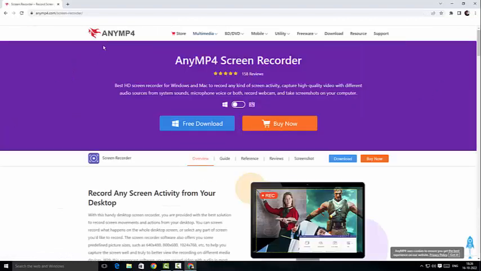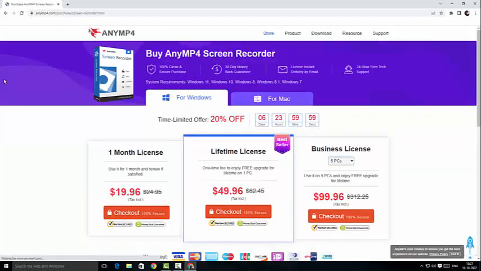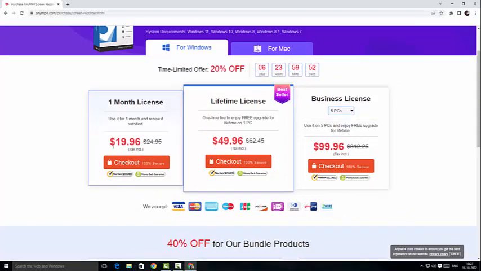This is the website for AnyMp4.com, and as you can see, we've got a screen recorder for Windows and Mac to record any kind of screen activity. Before getting into the actual recorder itself, I'm just gonna look at the buy now page. This is the pricing for AnyMp4 screen recorder. A 1 month license is $19.96. The lifetime license is $49.96, and the business license is up to 5 PCs at $99.96.